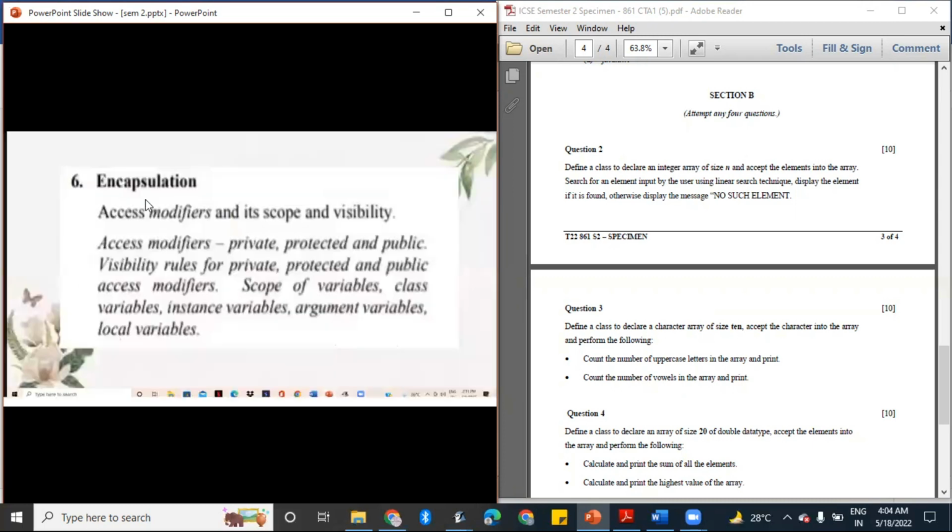Let us go to the next chapter that you have, which is encapsulation. In encapsulation, you have got access modifiers and the scope and visibility of your variables. And as you know, there are three access specifiers, that is private, protected, and public. Now, children, do not get confused. Default, that you have got three access specifiers only. Default and public are the same.